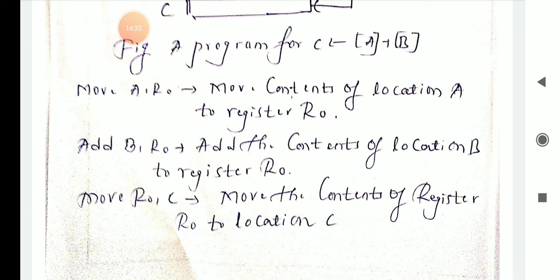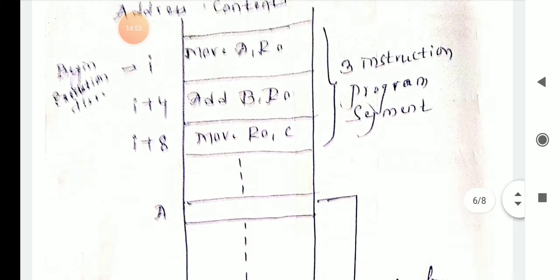Okay, so whatever that 5 is there, it will move on to register R0. Then you can take one more number, that is the 8. So 8 plus that R0, that is the 5. Okay, so 13. So you can add this one. Whatever that result is there in R0, that will move to location C. So 13 is the answer. Okay, so this is the diagram they have given.